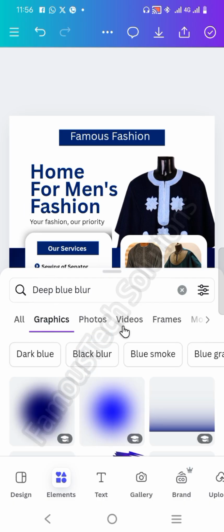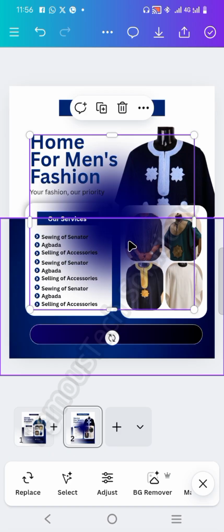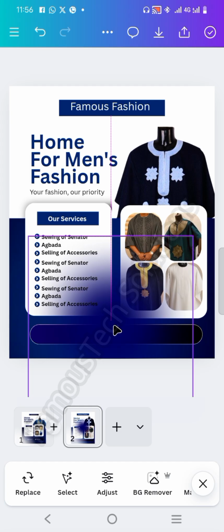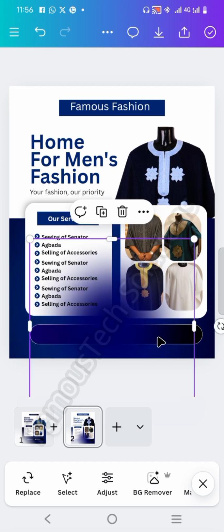Just click the first one, right? So touch the first one. When you touch it, you can see I have this here, so I can put it right here. You see what I'm doing there? When I put it right here, it will not be at the front. You need to send it inside, like back of this particular element, the two white shapes here. You know what I mean?